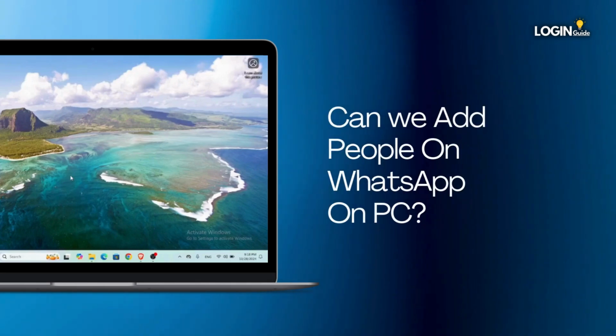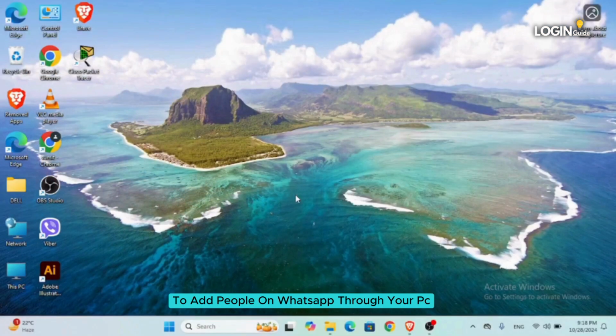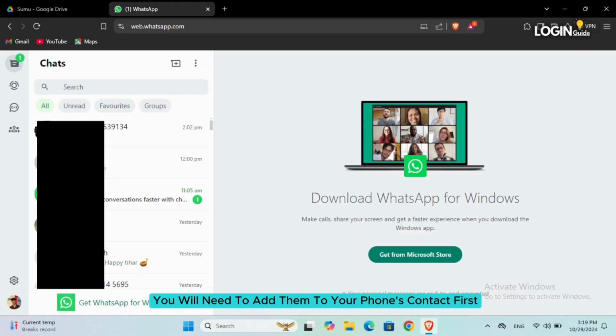Can you add people on WhatsApp on PC? To add people on WhatsApp through your PC, you will need to add them to your phone's contacts first, as the WhatsApp Web and desktop apps don't currently support adding contacts directly.